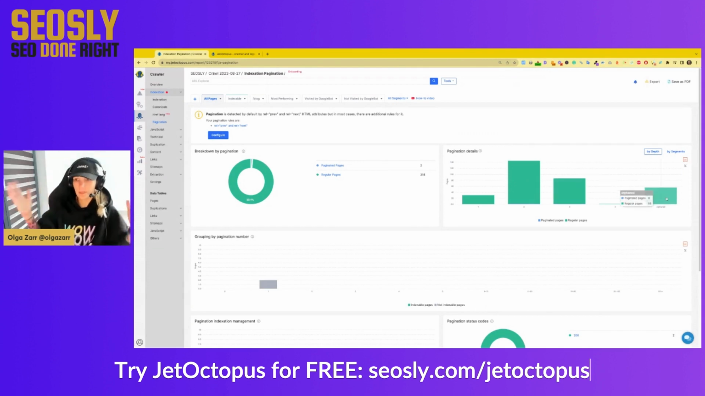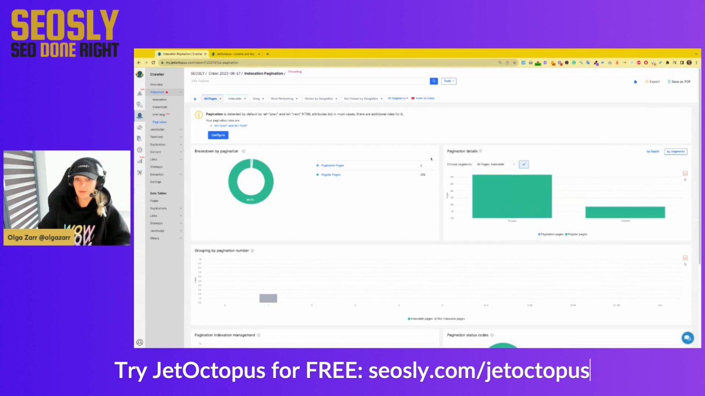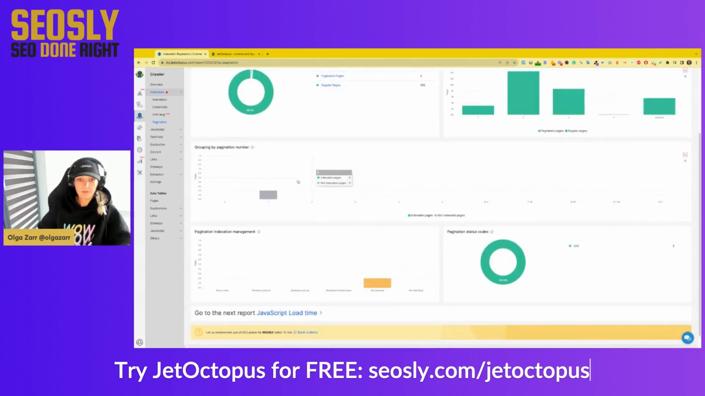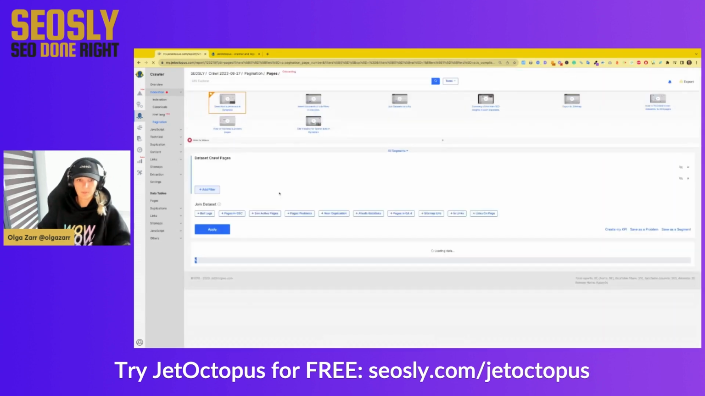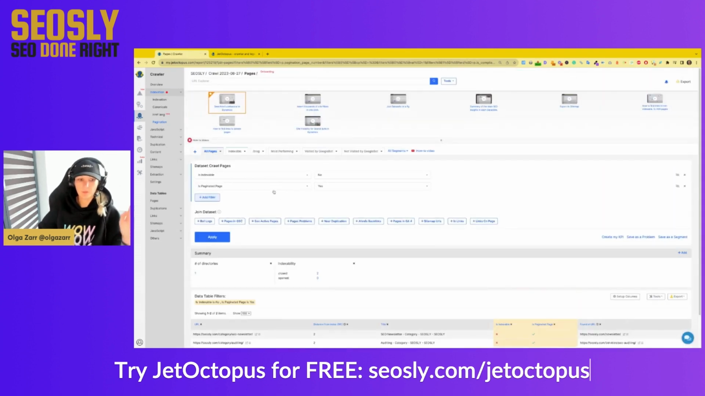If you have like 100 paginated pages and those at the end are totally left out, unreachable, then you may see them here in this orphan. You can see by depth and by segments. Here is another interesting chart, which is grouping of all paginated pages by pagination number, so page 1, page 2, page 3, with indexation management settings. For example, here I can see that there are 2 paginated pages and they are in non-indexable pages. If this is something you care about, and you have a huge site, you may want to check that.